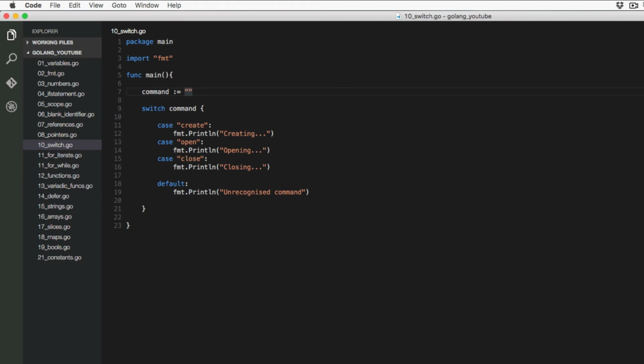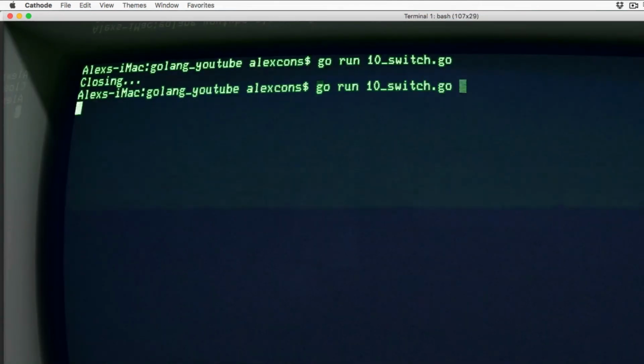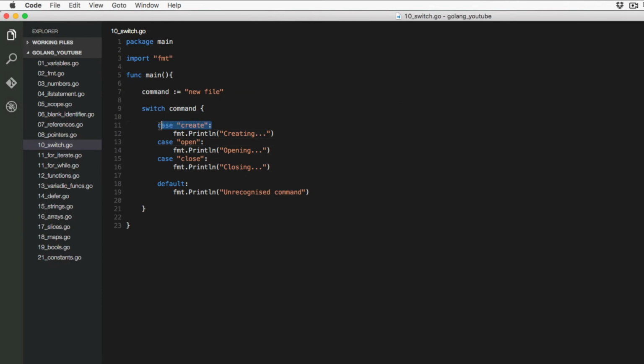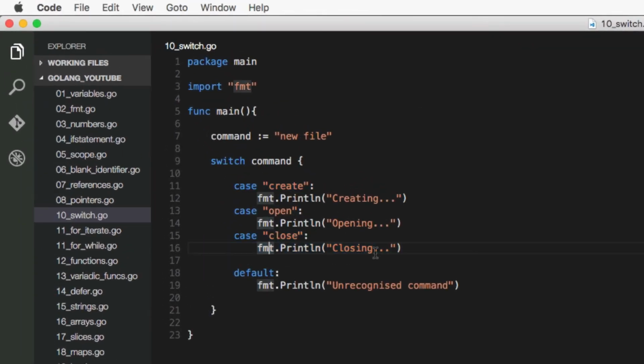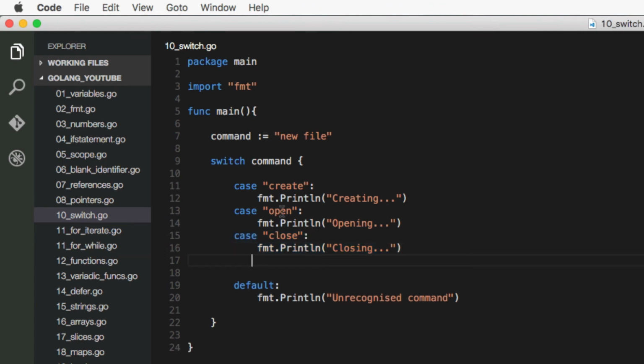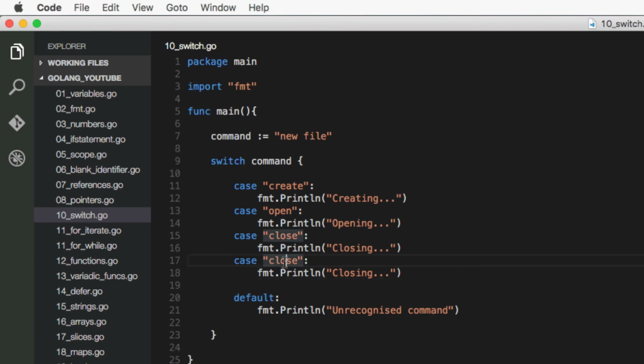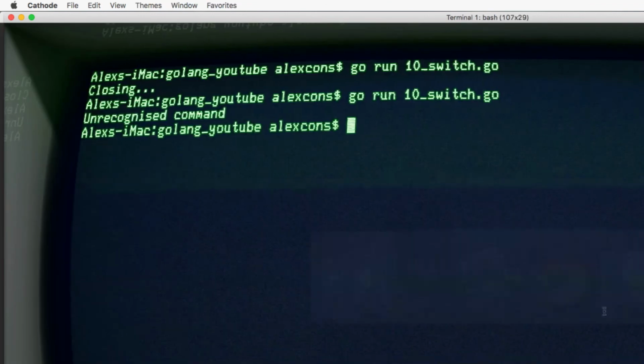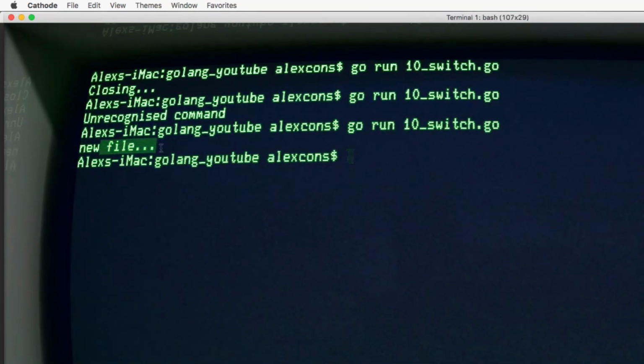However, if we change this to, let's say, new file, just to write something, and we run this again, it's going to print unrecognized command because we don't have a case for new file. We could write a case, but if you just want these commands to be supported, then you don't really have to. But you can write a case for new file, and if we run this, it will do new file.